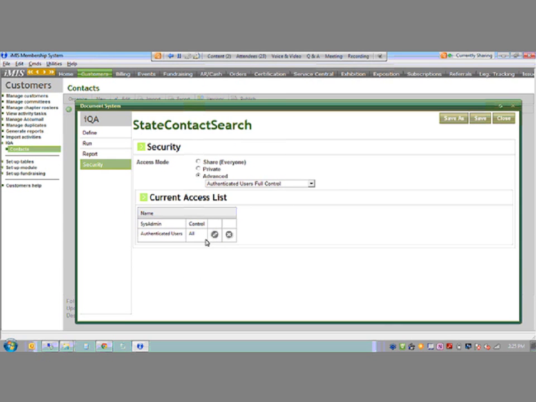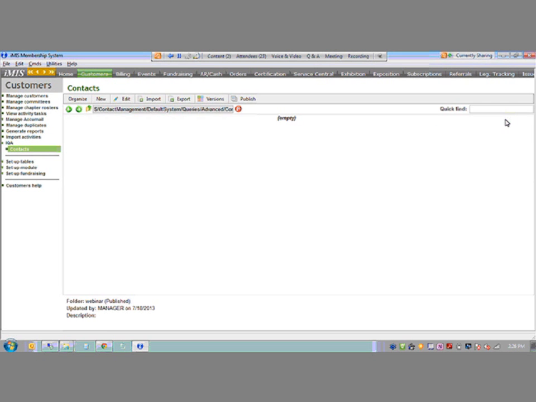You also have the ability to add individual users. So if you wanted to go ahead and customize that, you could pick and choose individual users from your internal staff list to access this query. They can also have different levels of control. You can allow people to run the query without being able to edit it, and so forth and so on. So I can go ahead and close this query now.